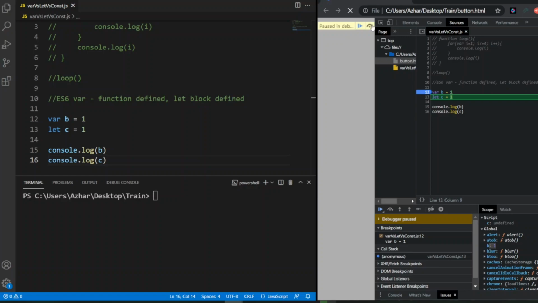So let us go to another step. So now C got the value 1, B will be 1 and it will be in the global, and now I'm just logging the value. So right, you can see the difference. Var creates the value in the global window object, and the memory allocation for let is different. It is allocating in the script.